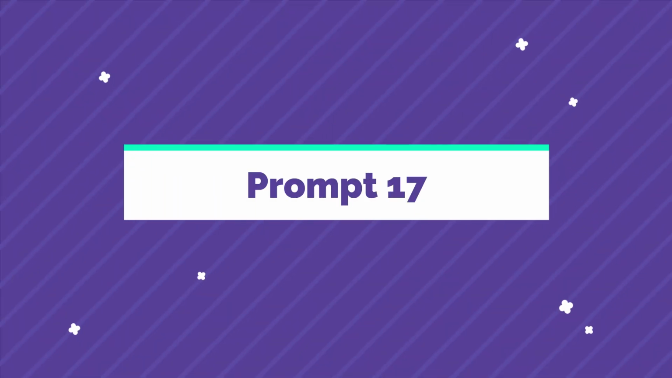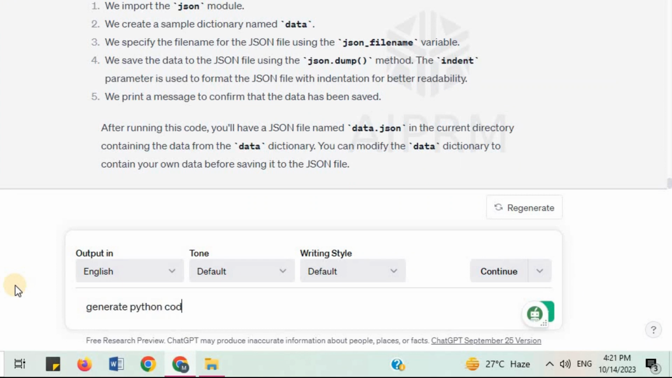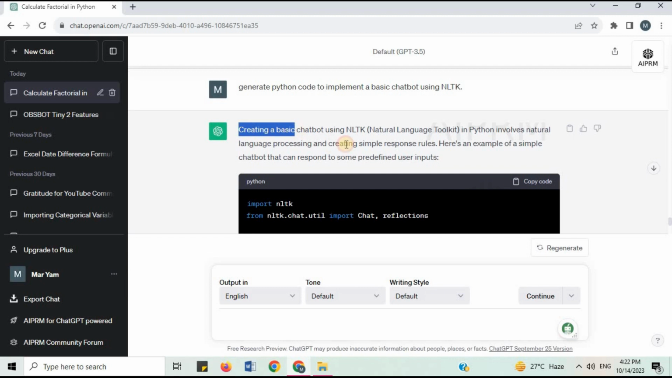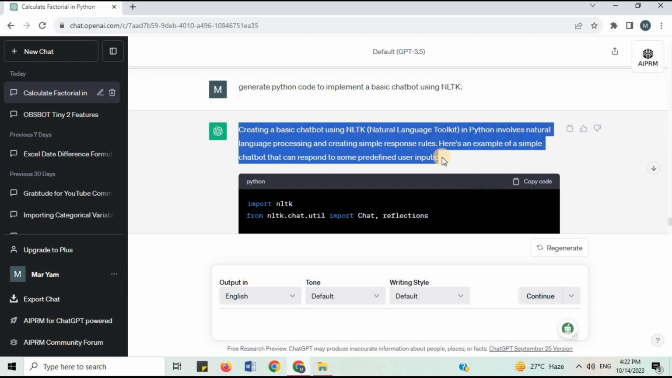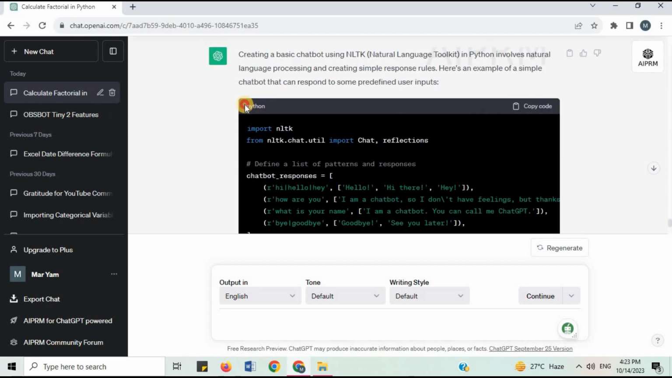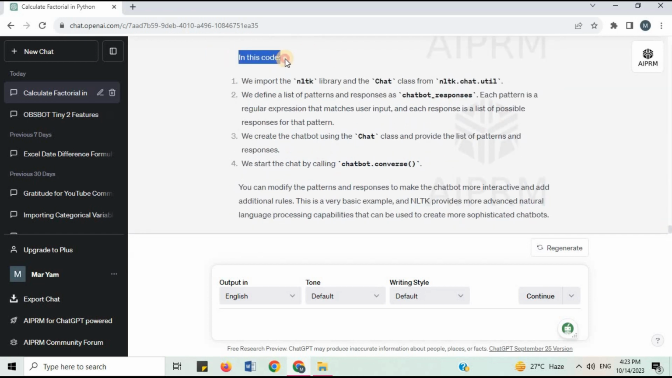Prompt 17. I will say, generate Python code to implement a basic chatbot using NLTK. Creating a basic chatbot using NLTK, Natural Language Toolkit, in Python involves natural language processing and creating simple response rules. Here is an example of a simple chatbot that can respond to some predefined user inputs. This is the Python code. This is the explanation for the code.